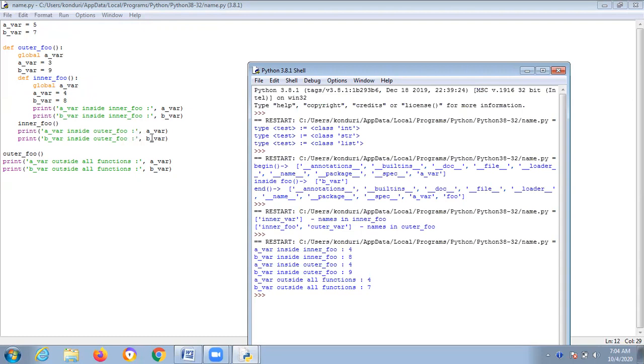Inside outer_f4, a_where, outer_4 means what will print? a_where means how much? 4. Why? Because it is outside all functions, it means 4. So every time a_where will be printed as 4 only.